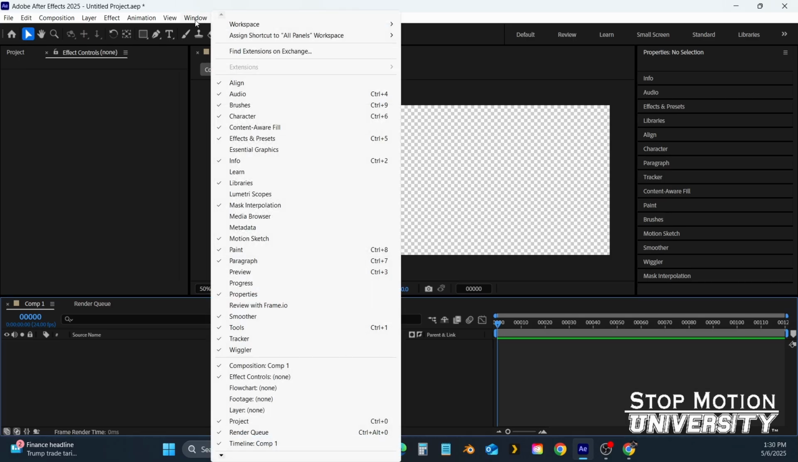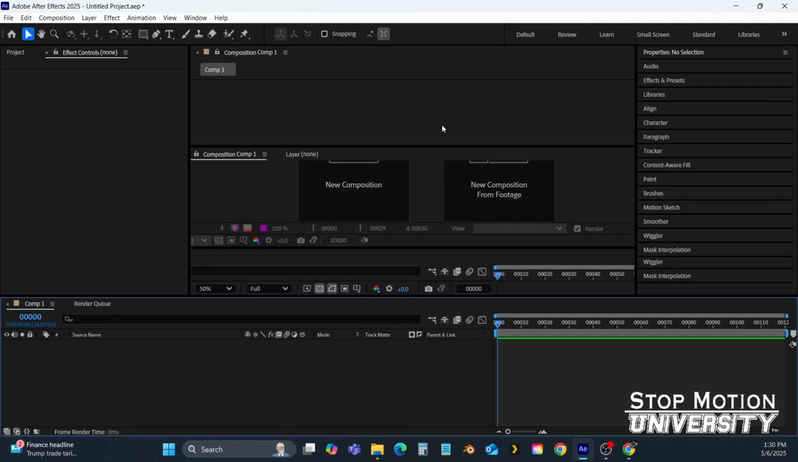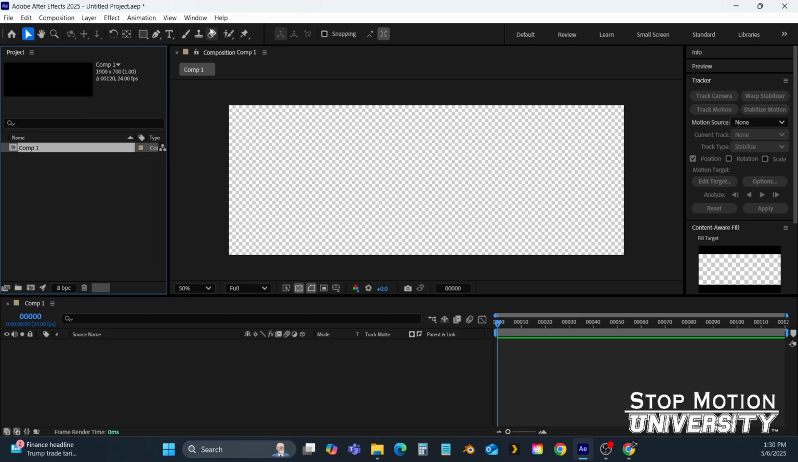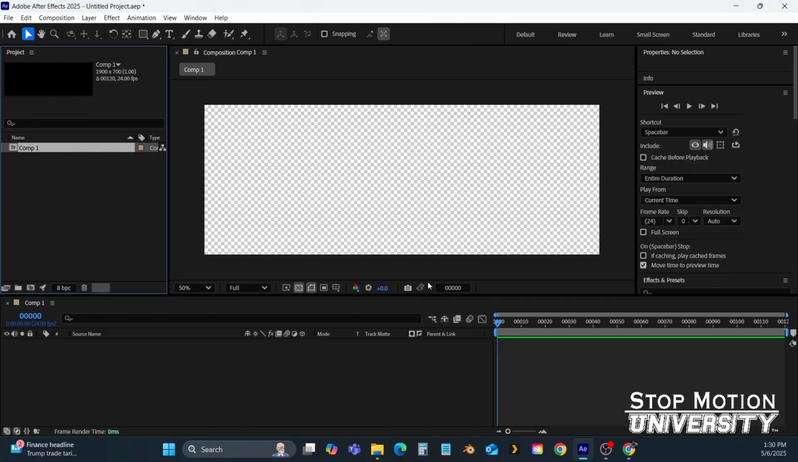And then we can also go in here and we can edit the workspaces or load other types of panel setups. So for instance, like motion tracking, sets up that one. Or if I want to go over here and go to animation. So each panel setup is its own custom setup.